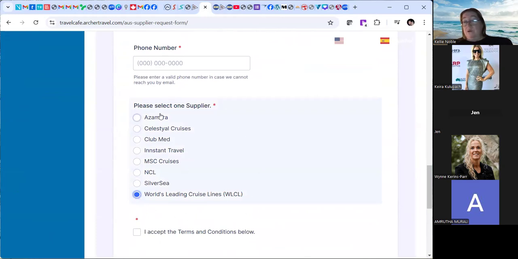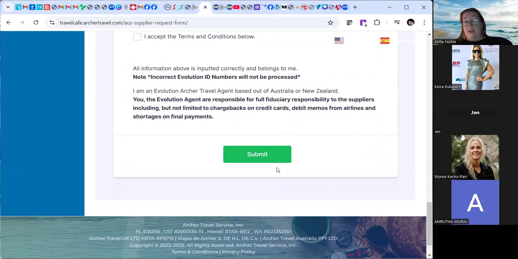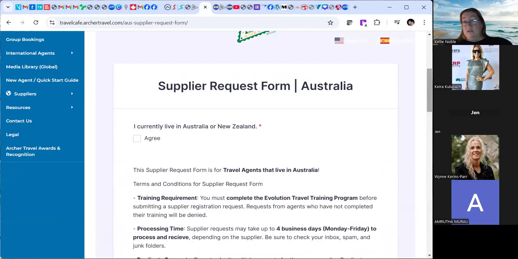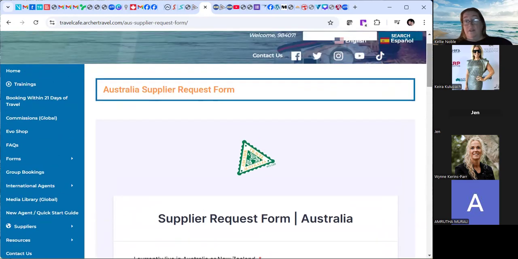All these vendors require a supplier request form. If you wanted to also register for Club Med, for instance, or Azamara, you would have to do a separate form each time. So one vendor per form. You click accept the terms and conditions, and then you click submit. And then that gets sent to Archer and they organise the logins for that vendor.